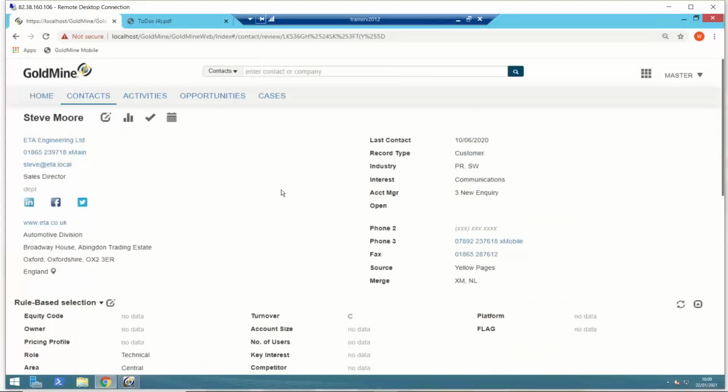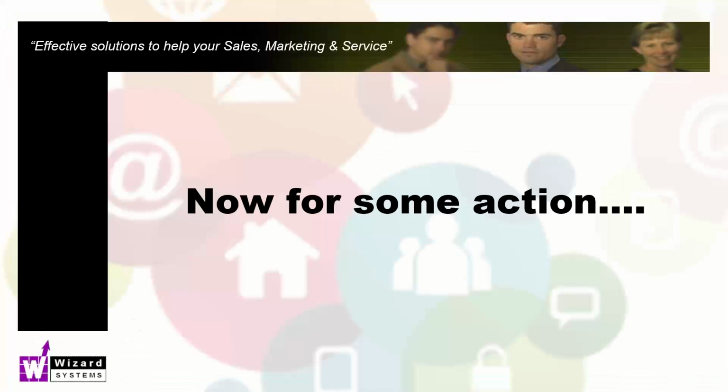So there you are then, a really simple way of accessing GoldMine when you're out and about, or if any user wants a simpler version of GoldMine working within your browser. No software installation from the user point of view, no data synchronization going on. It's all live and real time for you.